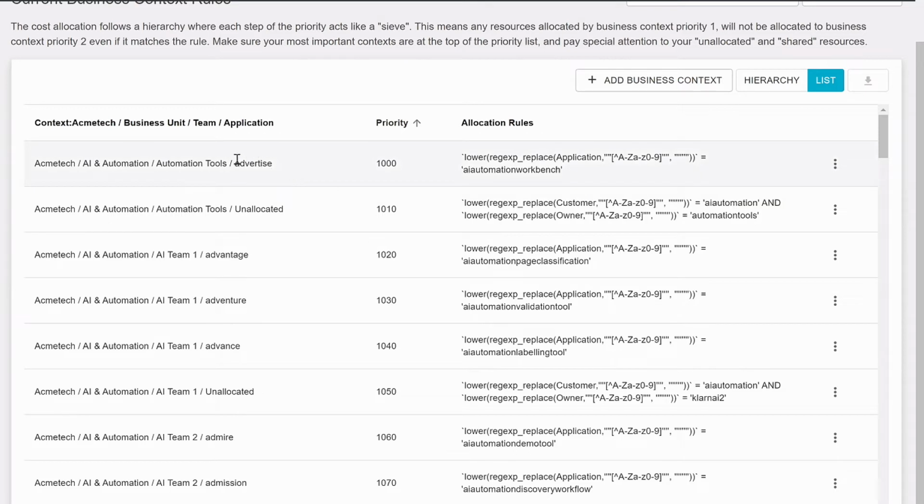For the application Advertise, we want to look at the application tag, the application category that we've defined here in Yotascale, and we're looking for a certain string, this AI automation workbench. That tells us it belongs to the Advertise application.